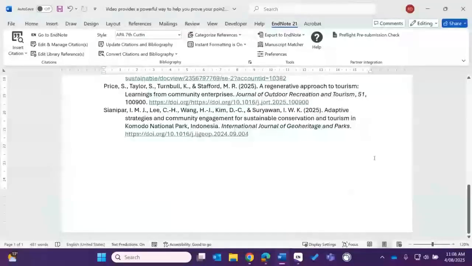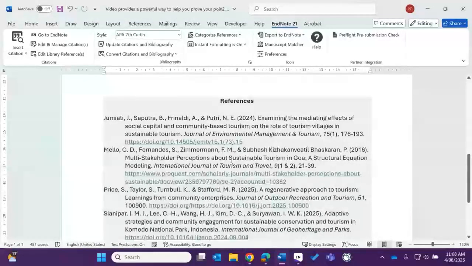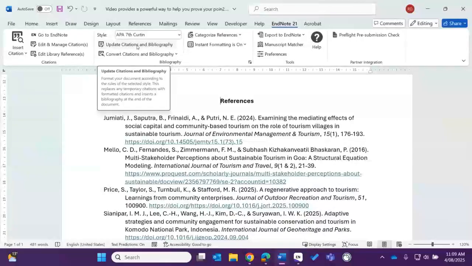So if I find any of these references where they do need to be edited, maybe the capitalization is incorrect, or it's got the duplicated DOI statement, or it's got a really long URL, I can go back into EndNote, make the changes, save them, and then update citations and bibliography, and it will update it in the document.